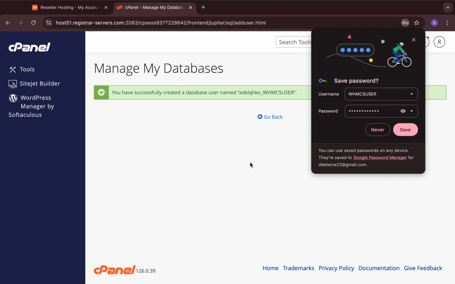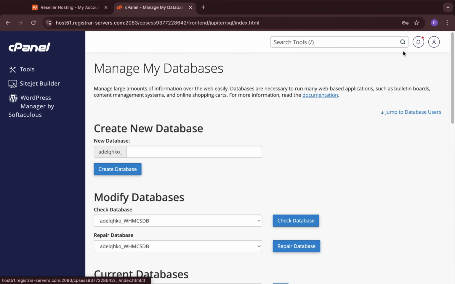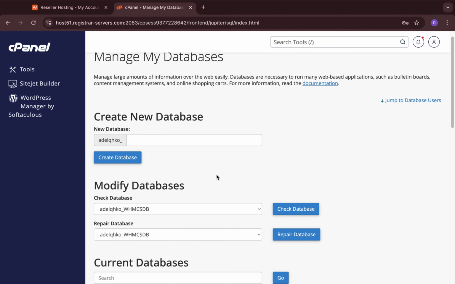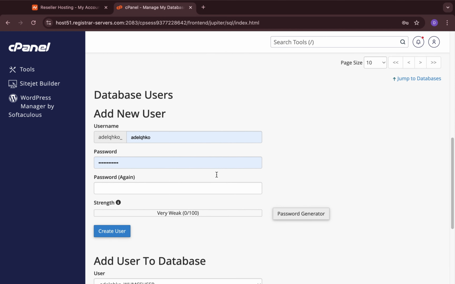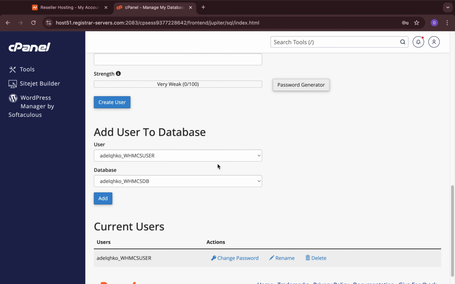Alright, in the next section, we are going to assign user privileges to this specific database. We are going to assign the user to that specific database that we created earlier. At this point, we have a database and a user, but they are not connected yet. So let's scroll down to add user to database.